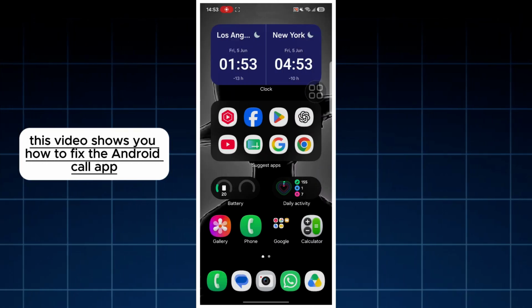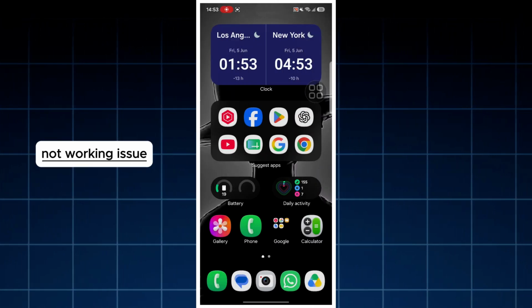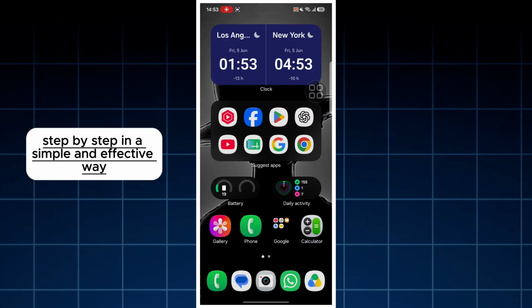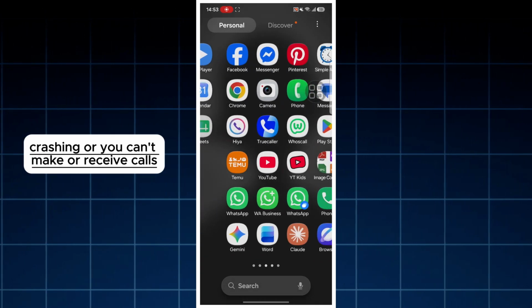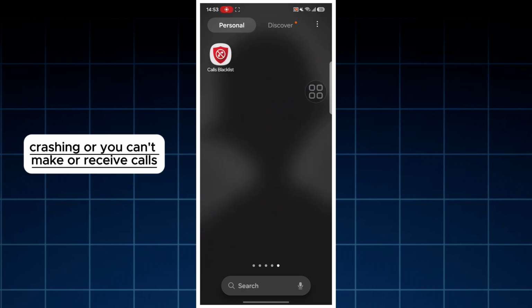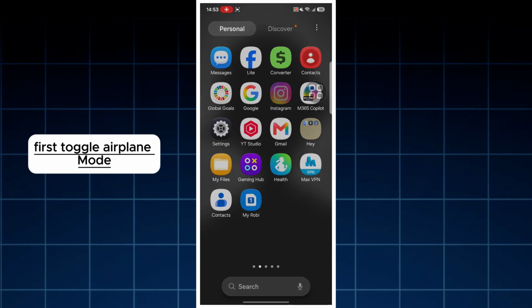This video shows you how to fix the Android Call app not working issue step by step in a simple and effective way. If your phone app is freezing, crashing, or you can't make or receive calls, try these solutions one by one. First, toggle airplane mode.